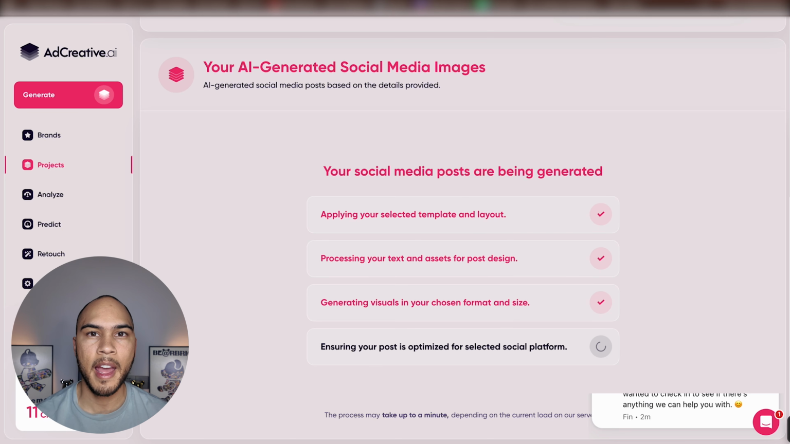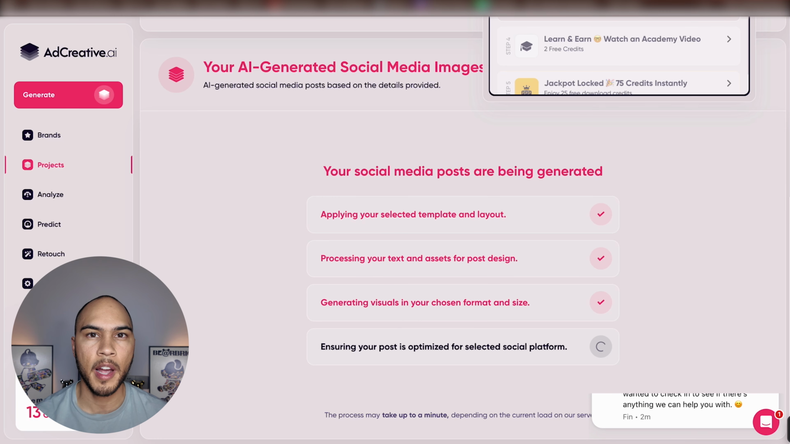And after a few minutes, AdCreative.ai will provide you with a number of different variations. Here's a tip. Don't just pick the first one. Look for a few variations that you want to test. That's the essence of A/B testing, comparing multiple options.